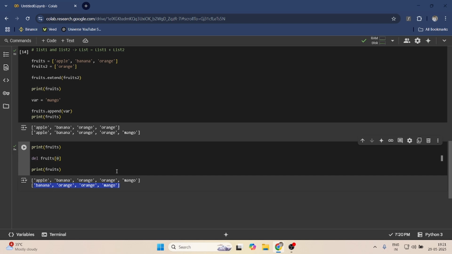Now, what are the inner workings of a list? Lists in Python are actually implemented as dynamic arrays. That means they resize automatically when you add elements. Pretty efficient under the hood. But remember that some operations, like inserting in the middle, can be slower than others.